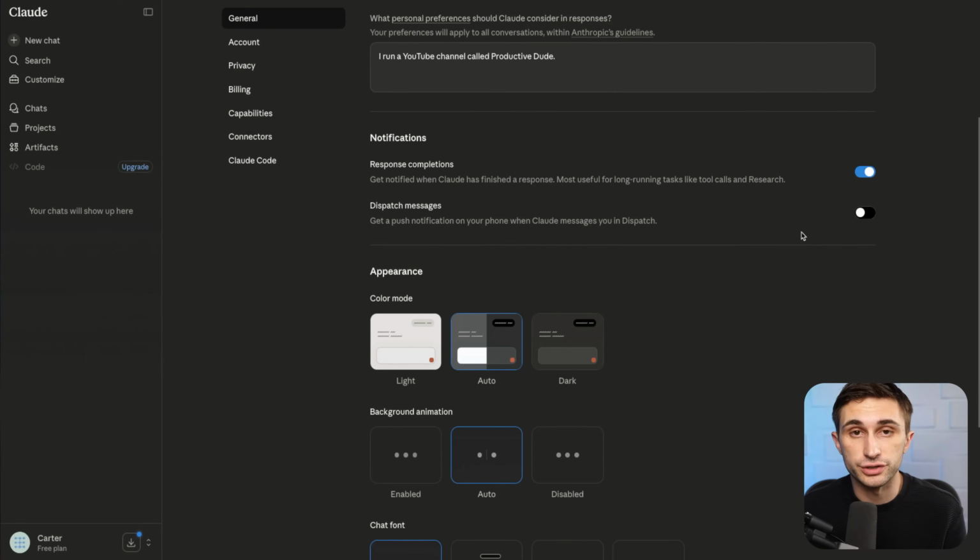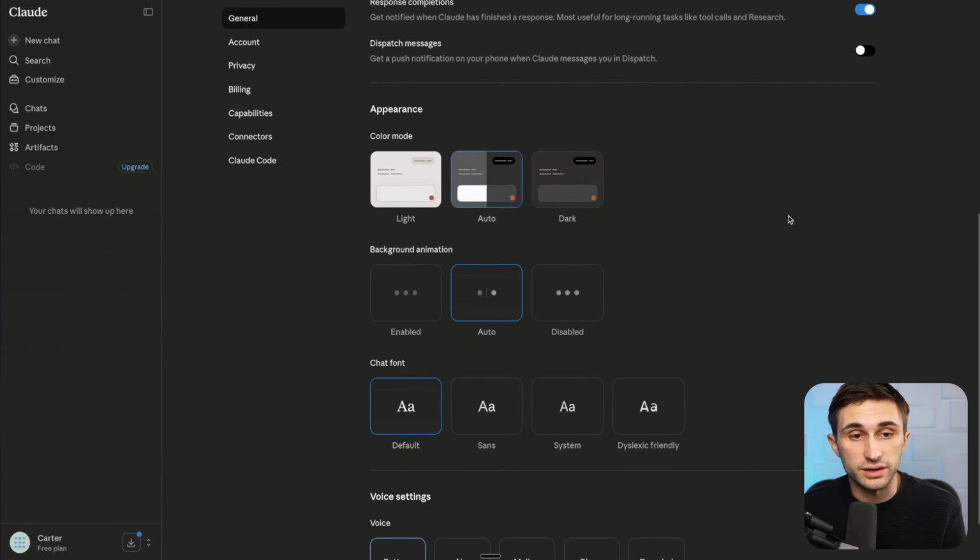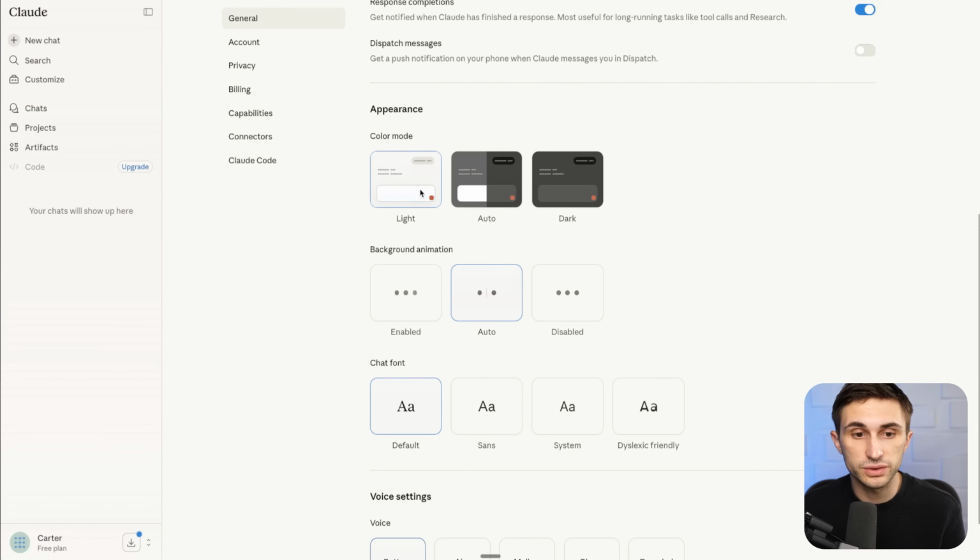Now I'm going to scroll down a little ways here, and there are a few styling considerations that we have. For the color mode, you can go with light mode or dark mode. For this tutorial, I'll stay on light mode just so that it's easy for you guys to see. You can also change the setting for background animation. I'll go ahead and enable that for this tutorial.